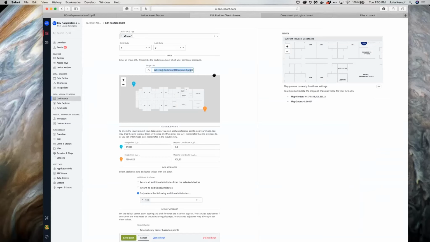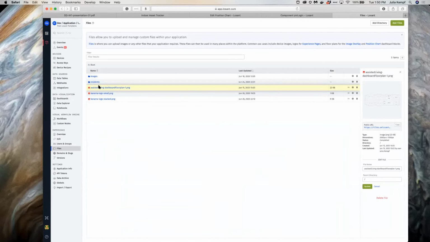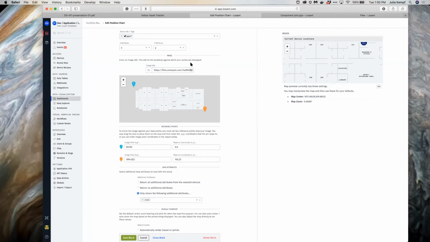However, this one is at the root level of the file system. So it is just imported as a JPEG or a PNG, and loaded within that position chart using this URL. So you do have a lot of free rein as to what image you want to put in there. It doesn't even have to be a floor plan. It could be a photo of your space even. I've seen that in a couple of cases and it looked really awesome.